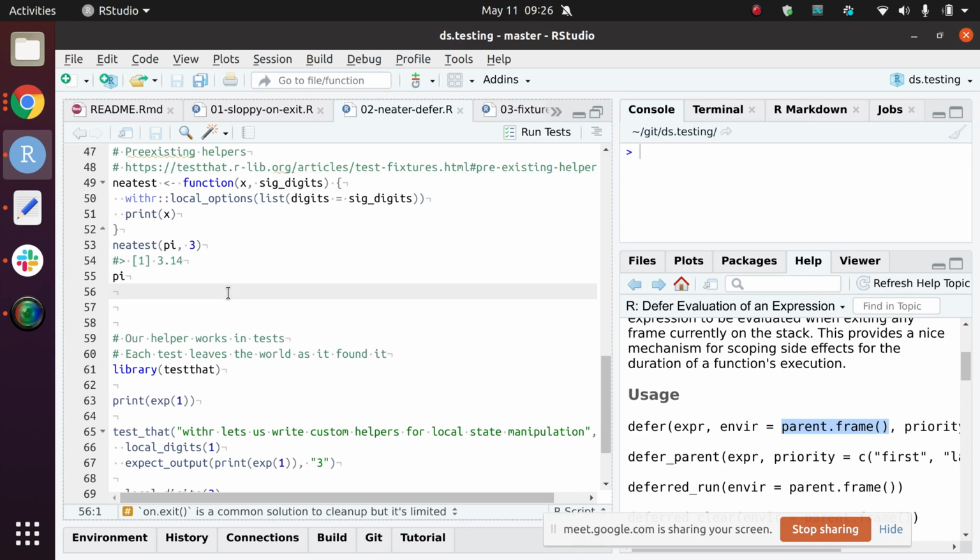So now I showed the sloppy version. No, the sloppy version was the one that did not use on.exit at all. There was a neater version that used on.exit, and then we had to change those parameters to the defaults, to the values that we usually want. Then I showed how to do that with the function defer.